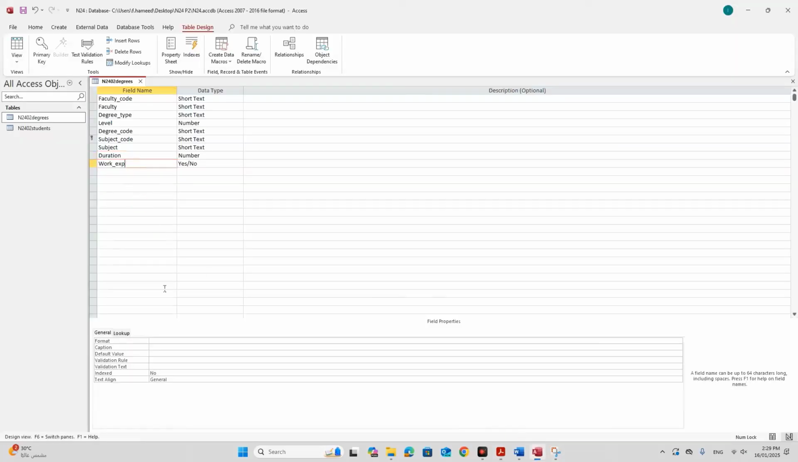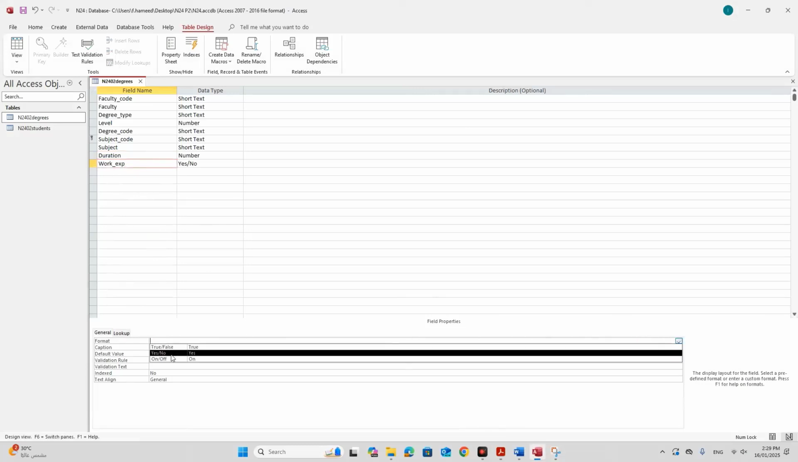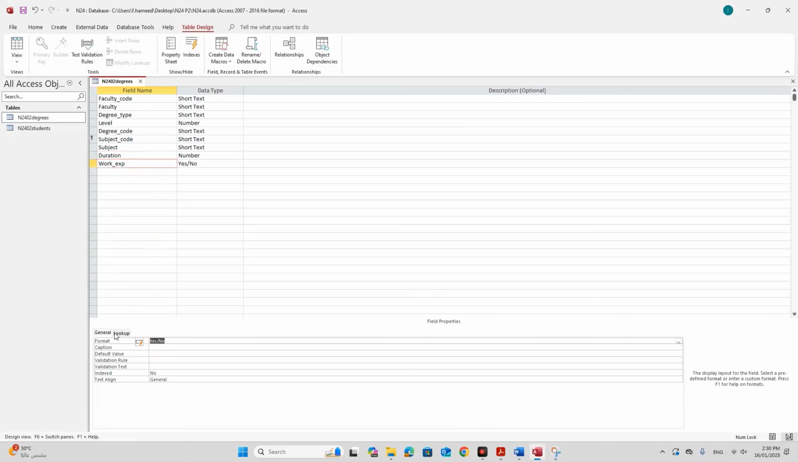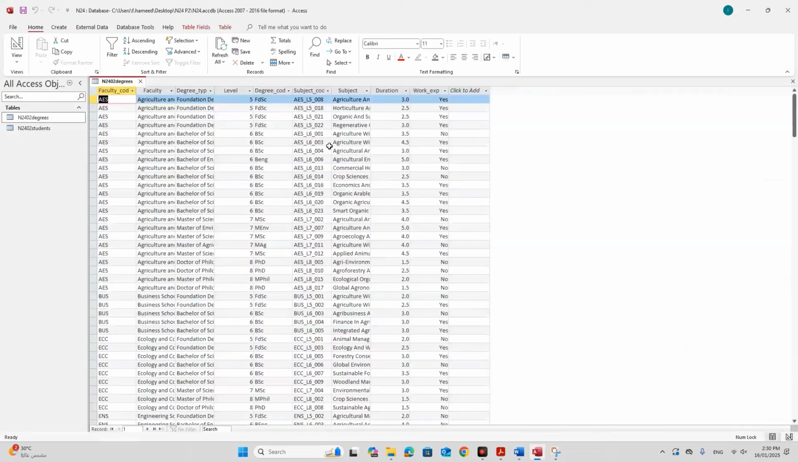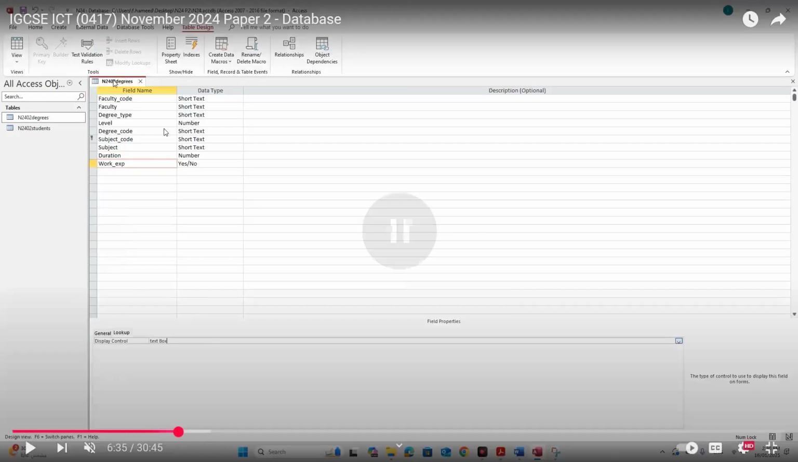So I'm going to click on work experience. I'm going to set the format as yes or no, and the lookup value or the final value is going to be a text box because it was a part of the question. So make sure that in the end you have all of these values: faculty code is short text, faculty is short text, degree type is short text, level is number, degree code is short text, subject is short text.